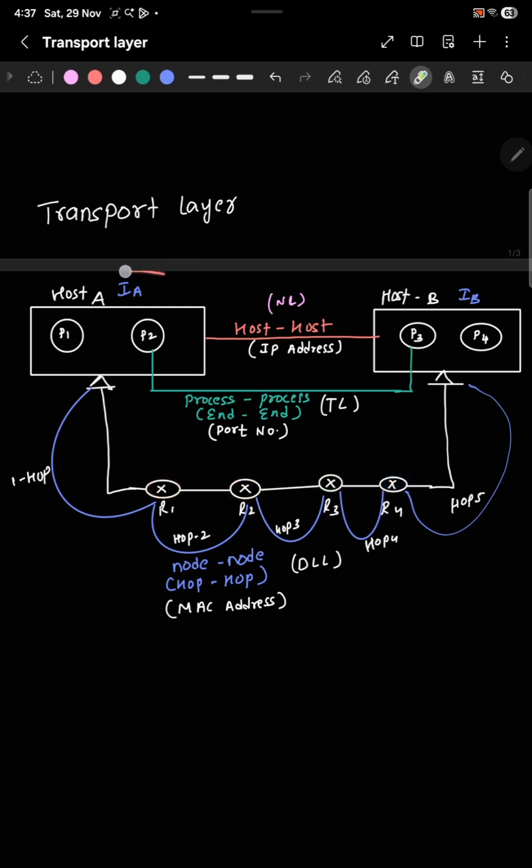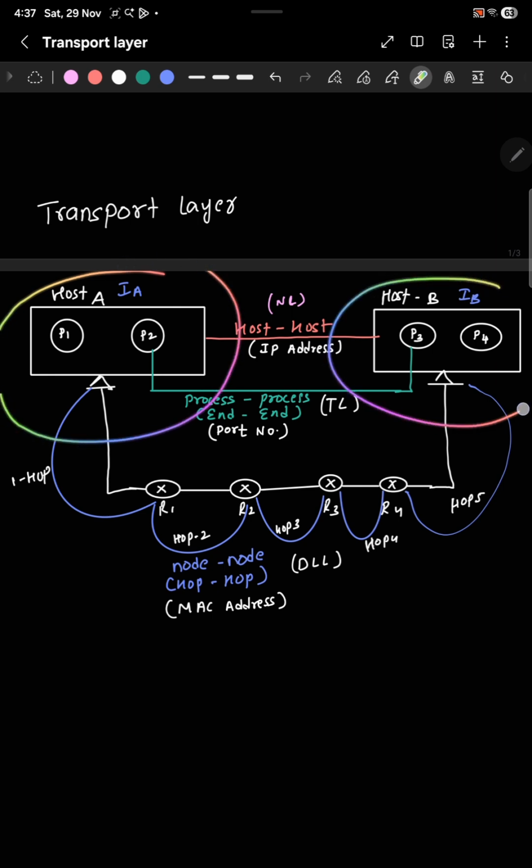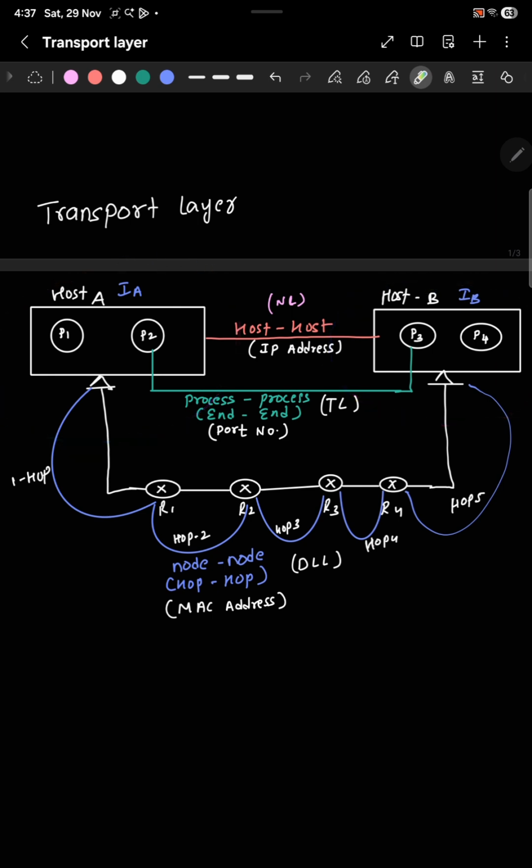So this entire host may be in one network, and this may be in another network. Assume like this. Now consider when you're sending a packet from one host to another host, for example from host A to host B. This part is called host to host delivery, and host to host delivery is a responsibility of the network layer.